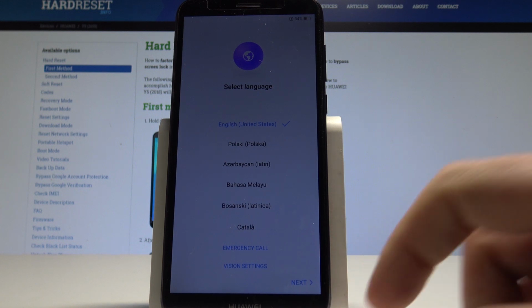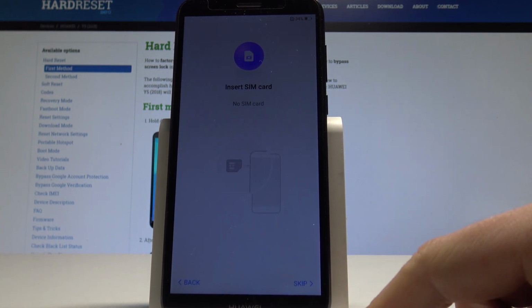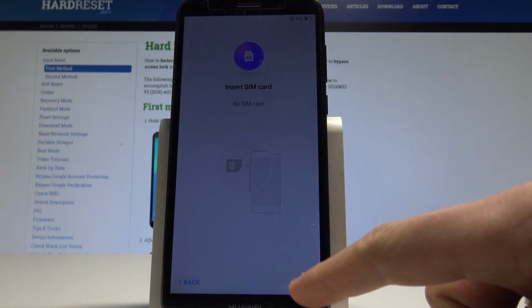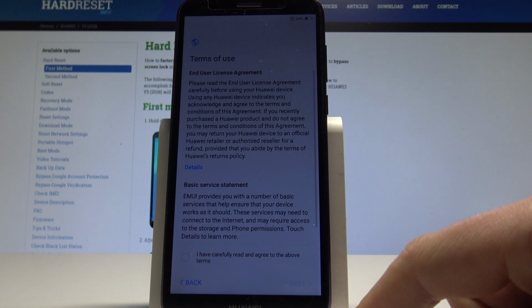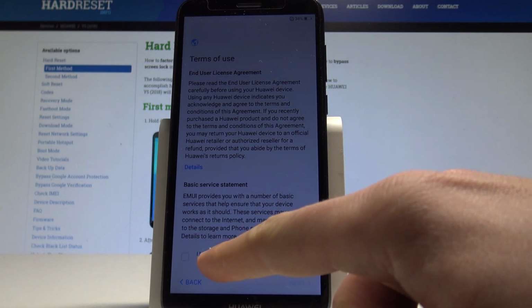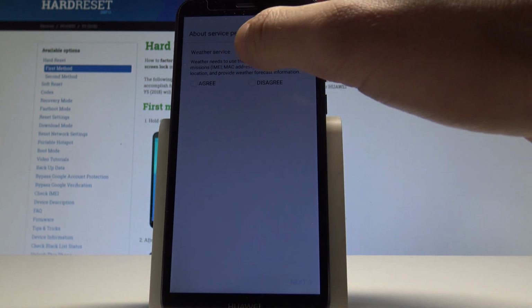Alright, here you can also make some emergency calls or change some vision settings. Let's tap next. You can insert SIM card, but you may also skip this part by tapping skip. You can activate your device without a SIM card. Here let me agree to terms of use. Tap next.